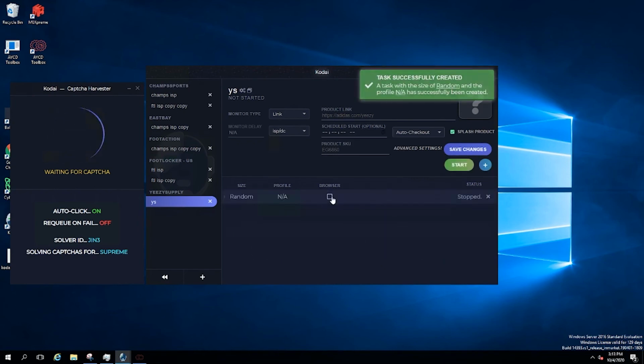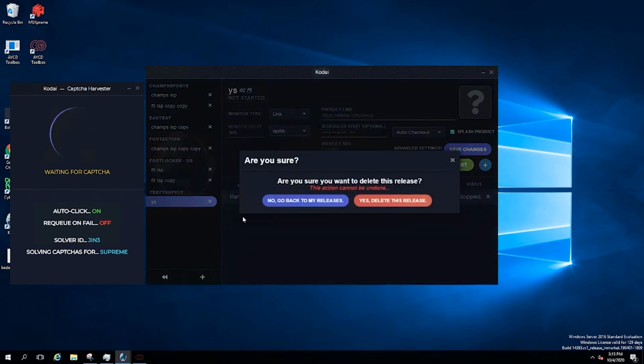Then you have browser. Browser is more CPU intensive. I would recommend running below 10 tasks for sure of browser mode, depending on your server. If you have a really good server, you can maybe even run up to 25, depending on how many other tasks you're running. But this is super CPU intensive, as it literally opens up a browser and it just waits in queue. That's it for Yeezy Supply. It's the exact same for Adidas, but you have the option to add accounts.